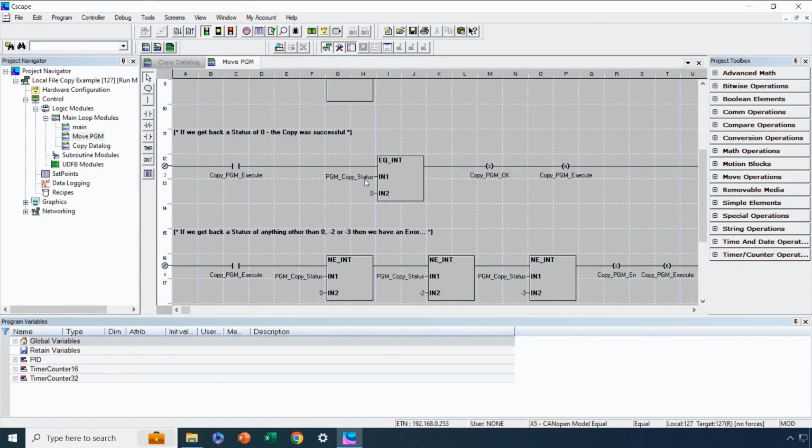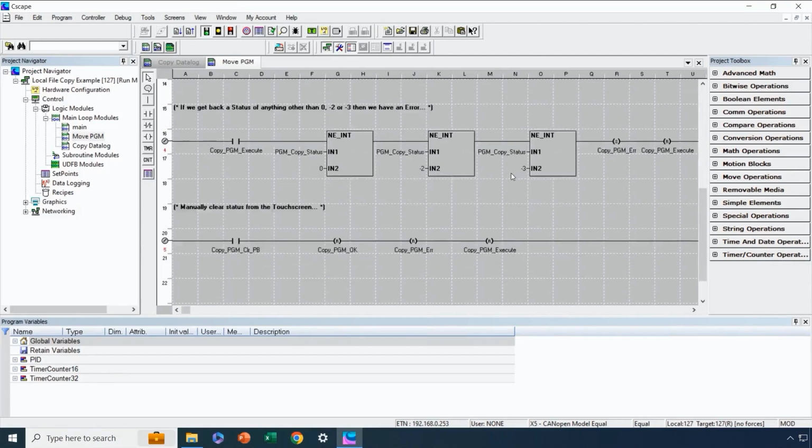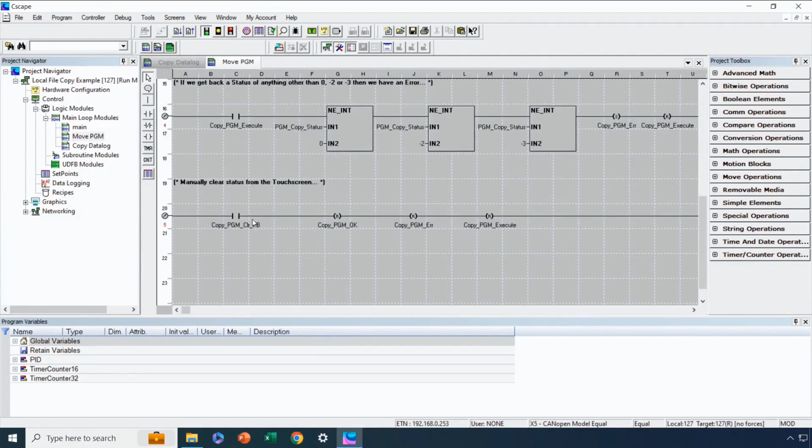So while we are copying the file, if we get a 0 for our status, this means we are successful. So we set the OK bit and we clear our execute bit. If we don't get a 0, and we also don't get a -2 or a -3, this means we have an error. So we set the error flag and turn off the execute button. We also have a clear push button that we can press to clear the status of everything so we can do another transfer if we need to.